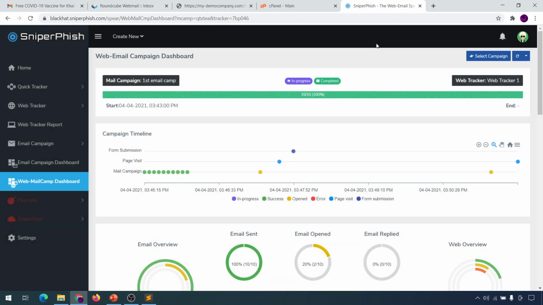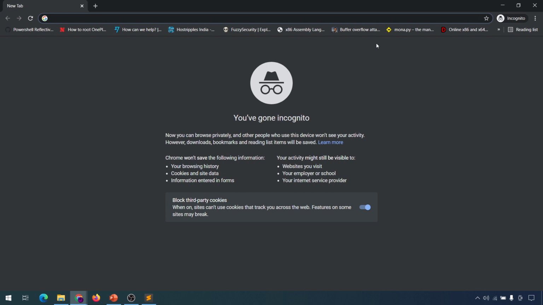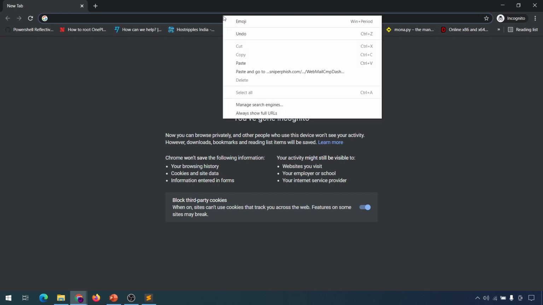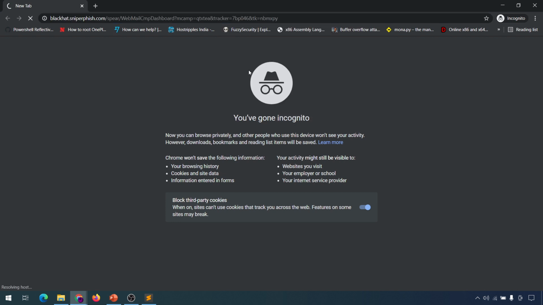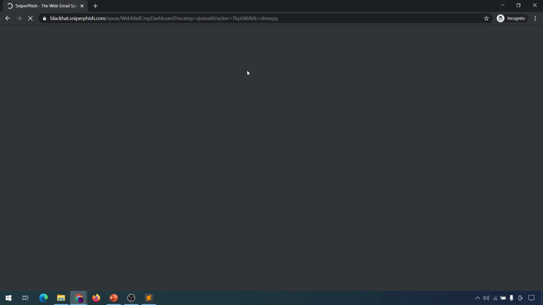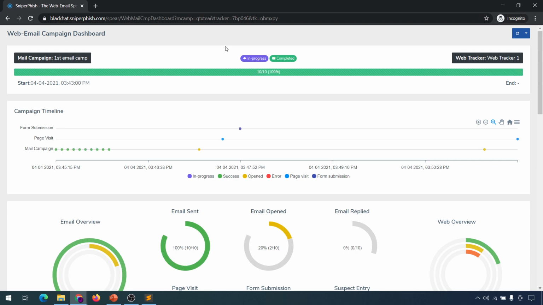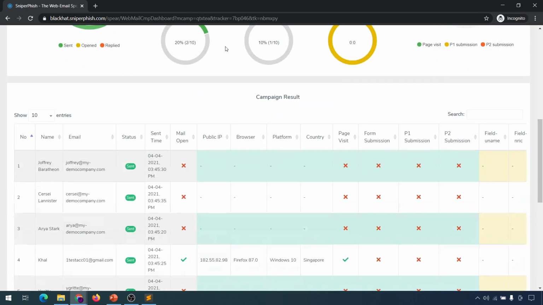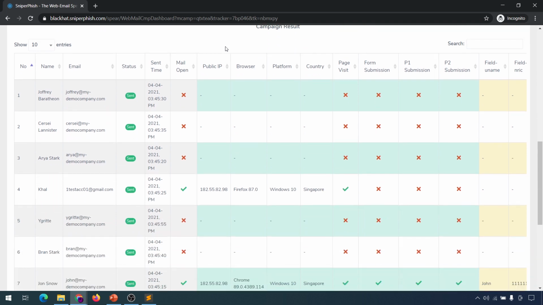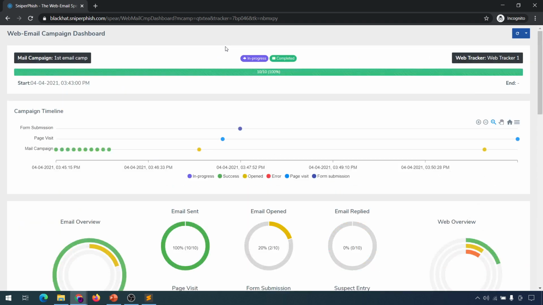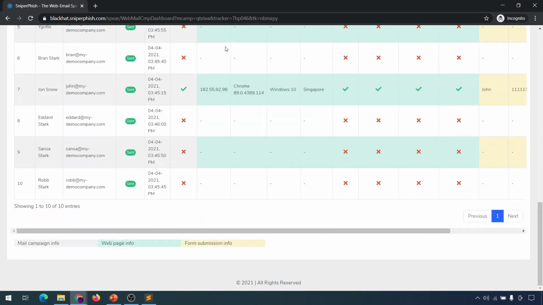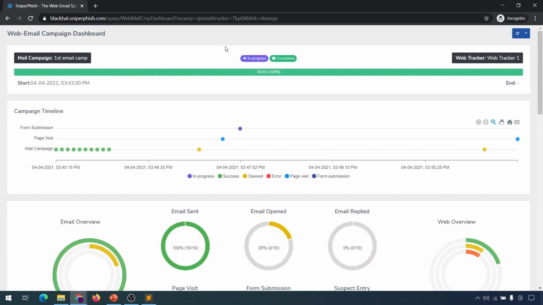I'm opening incognito mode. That means the user is not logged in. I'm pasting it here. Here, the user has access to the data obtained in the campaign, the live data they can see from here. So sending this link is enough for a third party so that they can see how the campaign is in progress.